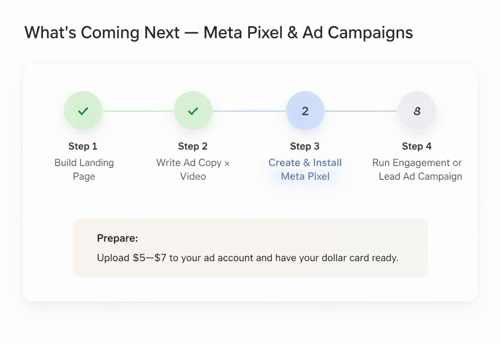To prepare, students are asked to load $5 to $7 into their ad account and make sure they have a dollar card ready. This is where the theory becomes real. Actual campaigns, actual spend, actual results.